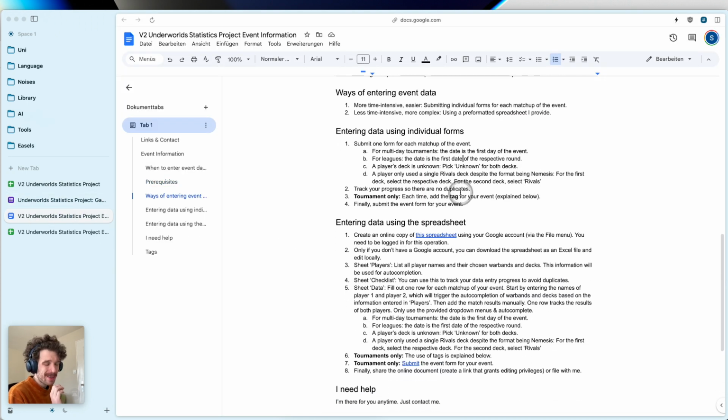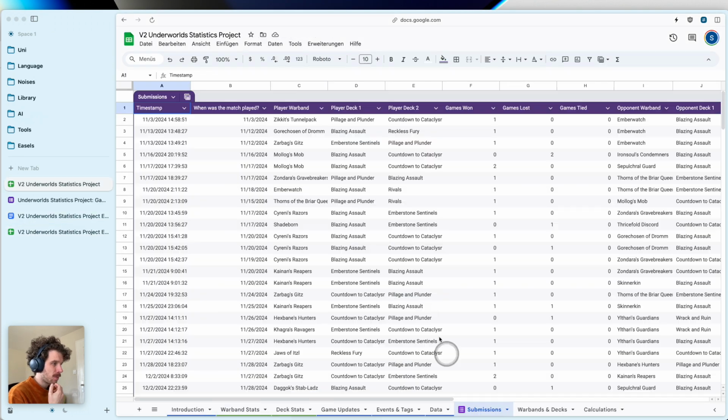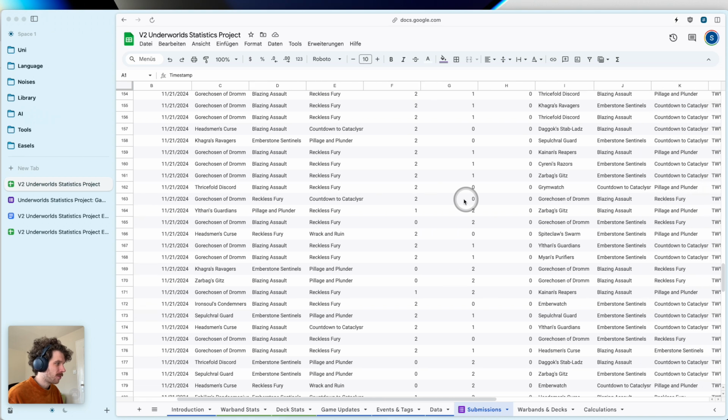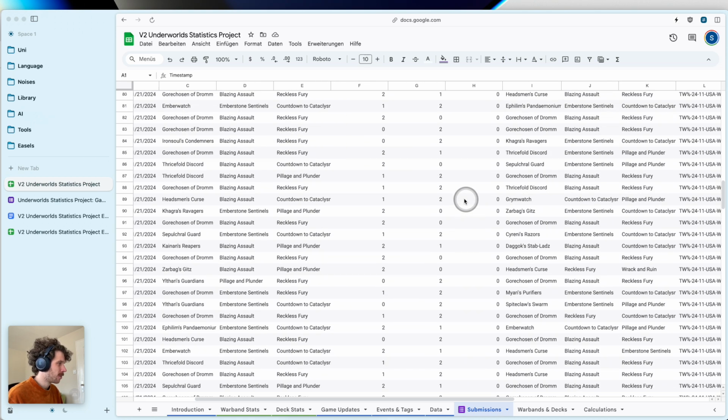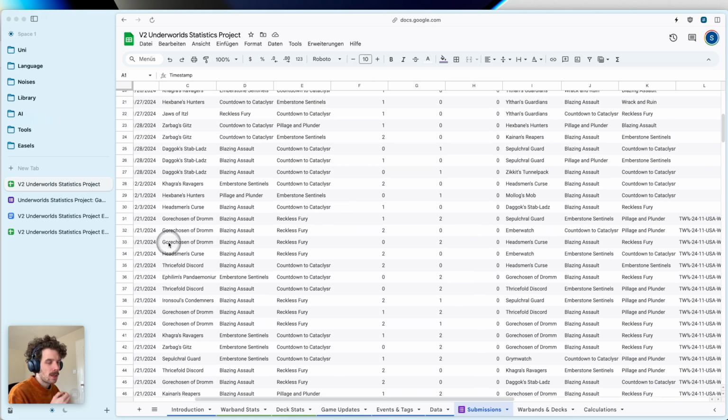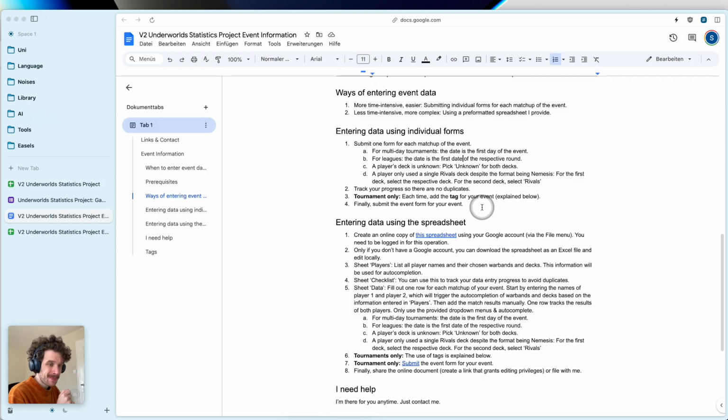You should also keep track of which matches you already entered, because you submit the form and you don't see the data again. I mean, you can look at submissions and check what game you just entered. It will pop up here somewhere. I think it's better to just keep a spreadsheet or a list. First match, second match, fourth match, round 1 done.